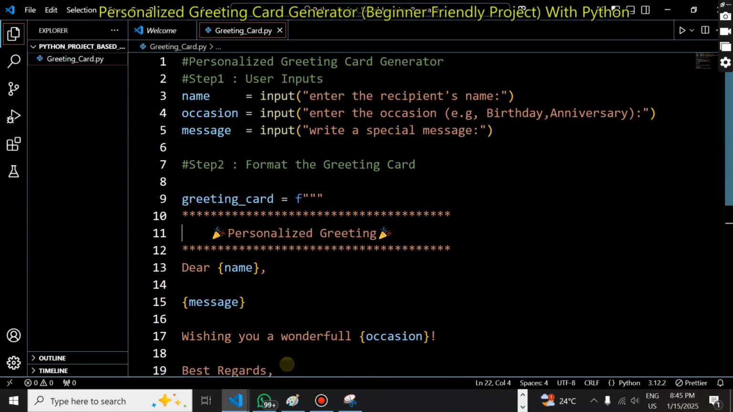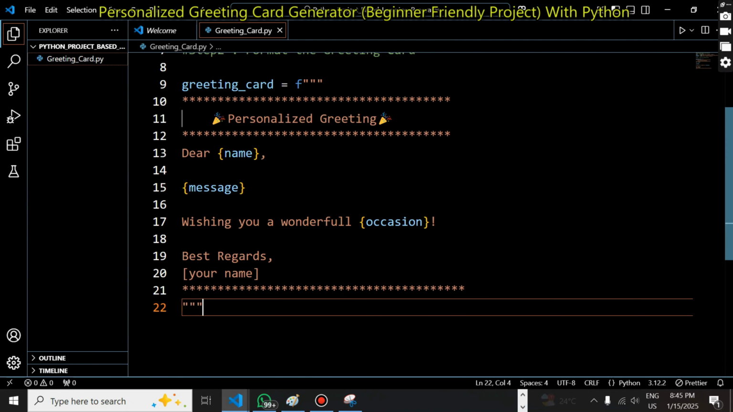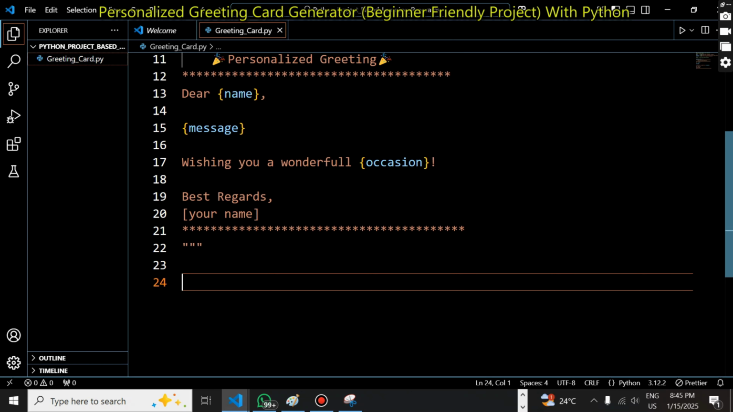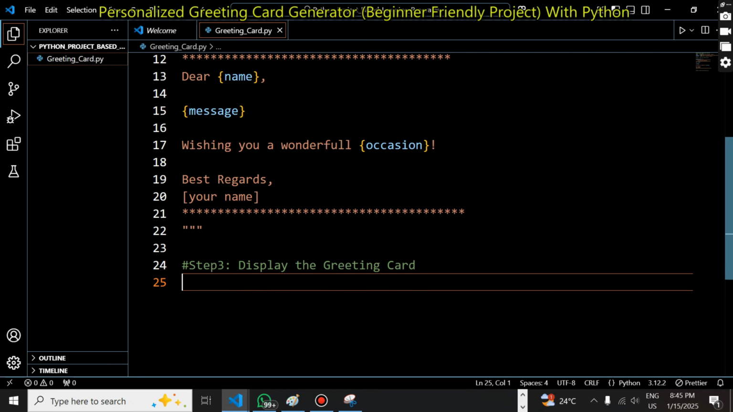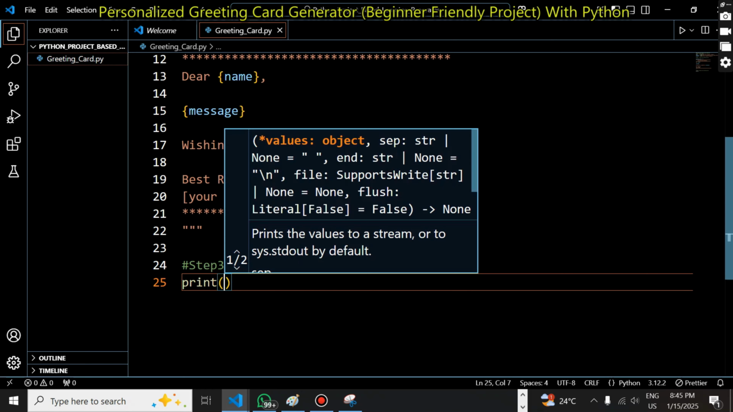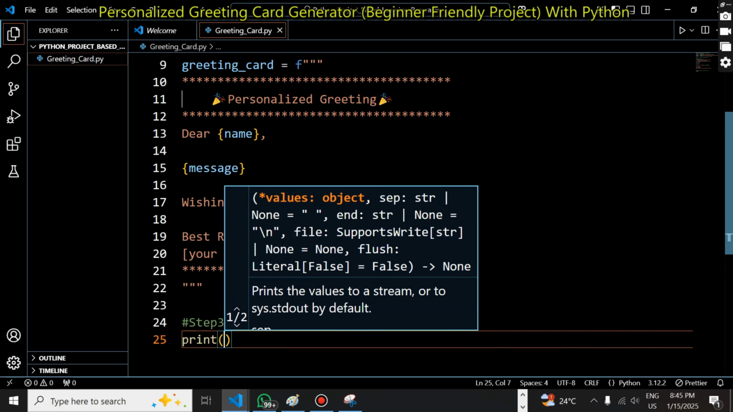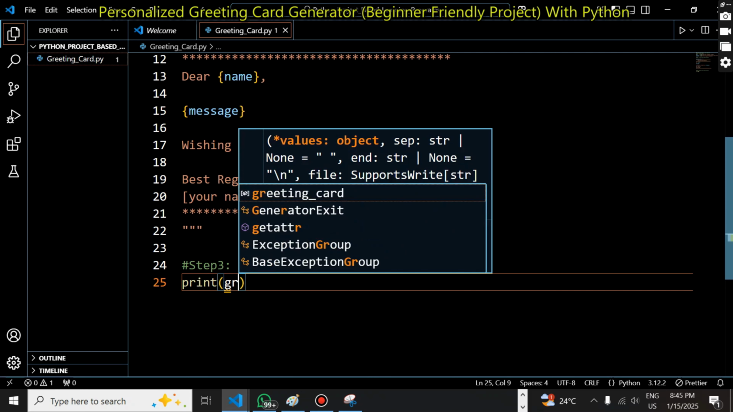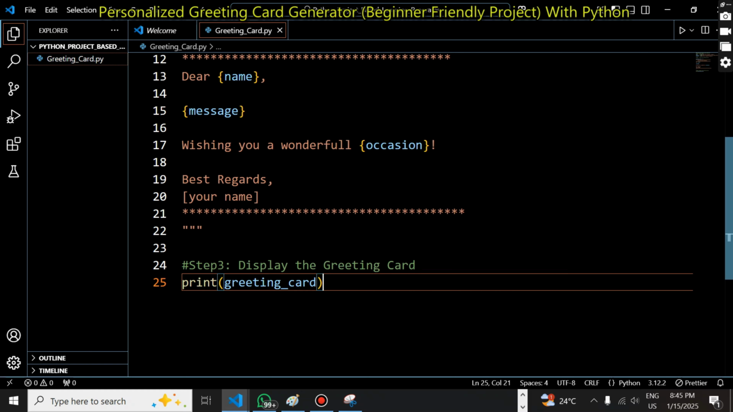Next, step 3. Here I have written some personalized greeting message. Once we are done with this, I am moving forward to step 3. Again hash, and for commenting this line I am mentioning here step 3: display the greeting card. So I am going to write print. I want to print this greeting card, and I am calling this variable greeting_card.